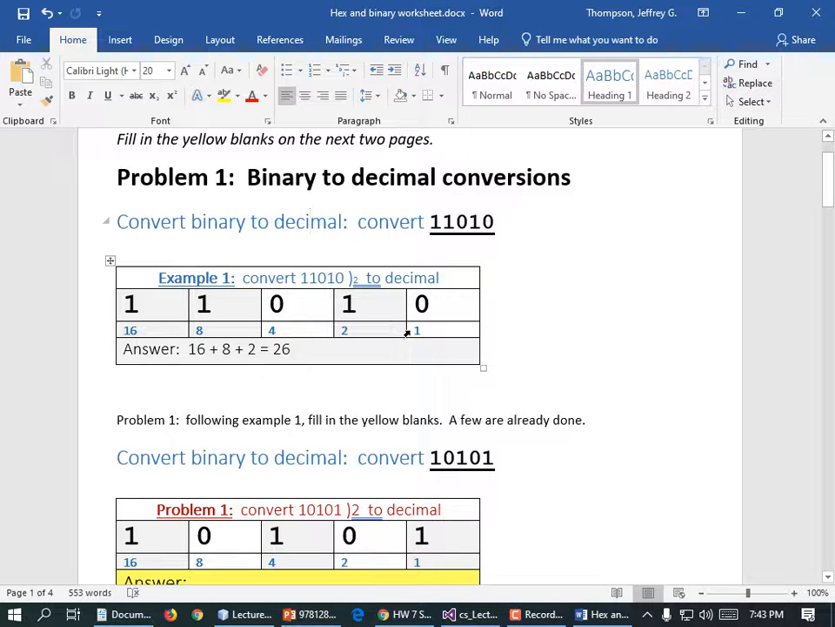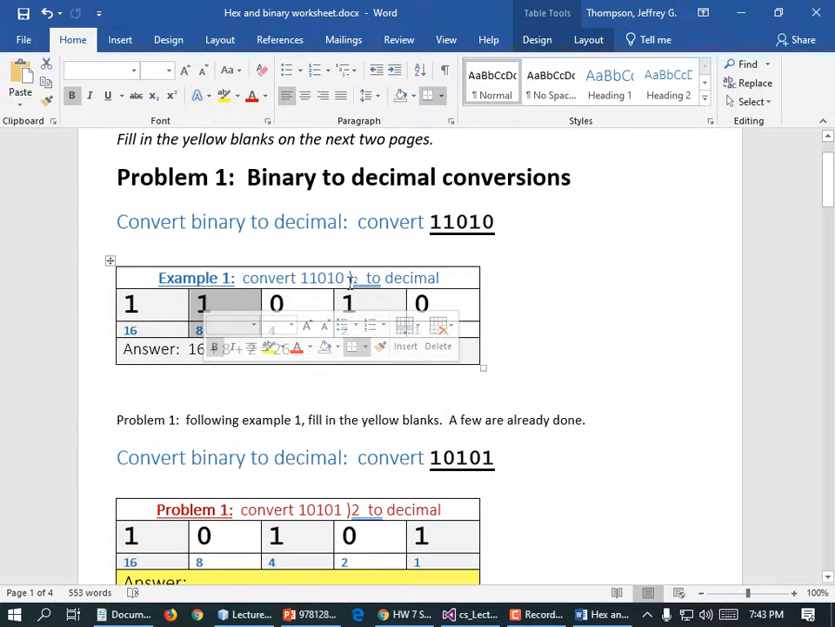We know how this works. Binary is powers of 2: 1, 2, 4, 8, and 16. So if we had this number, 11010, that means that it's a 16, because there's a 1 there, plus an 8, because there's a 1 there. There's no 4s, but there is a 2, so plus 2, and then we just add those up.